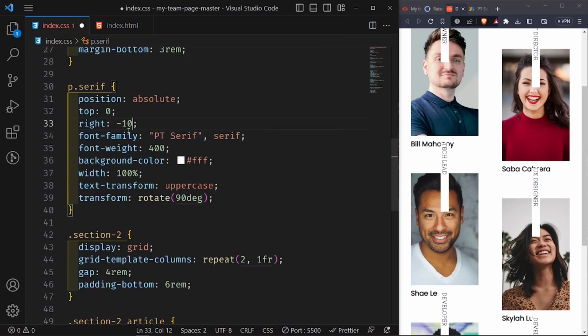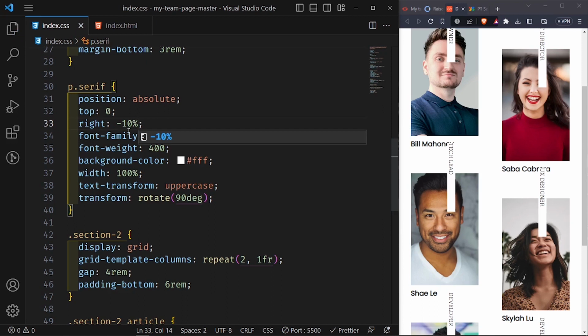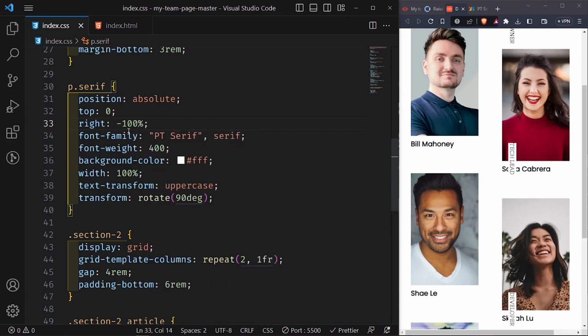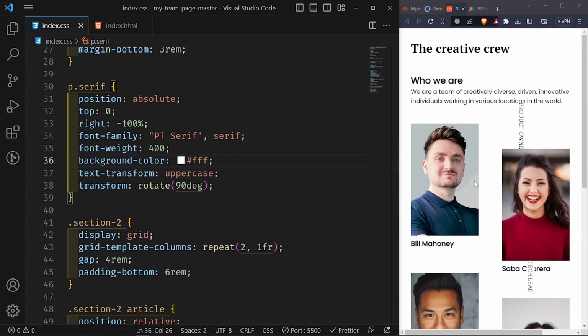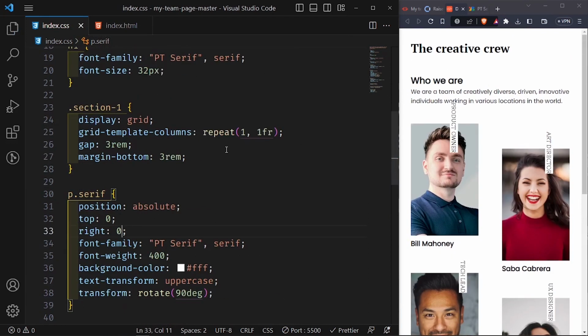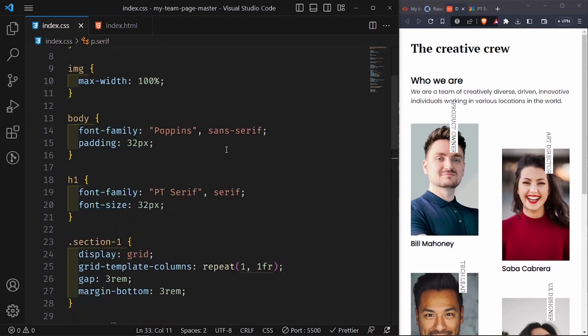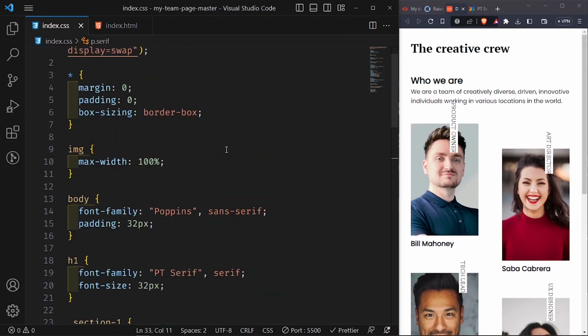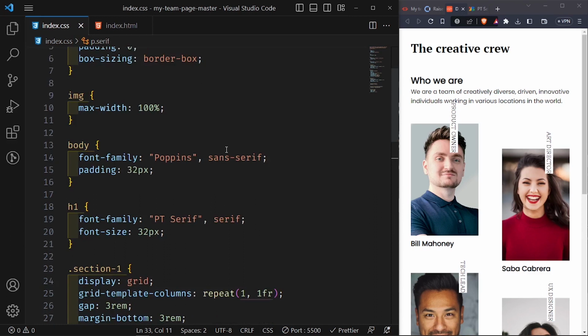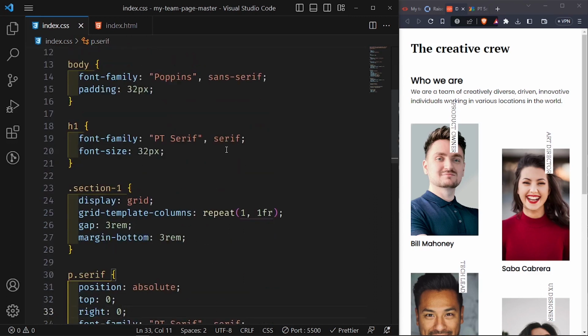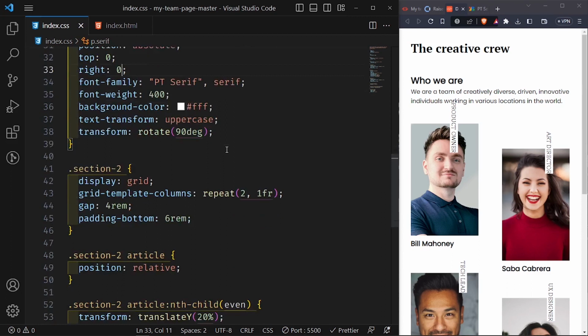Let's say right by minus 10%. What happens? What? Minus 100? Wait, what? I messed up something. Let's remove this width. Then let's remove right by 0. What did I mess up? I massively messed up something.